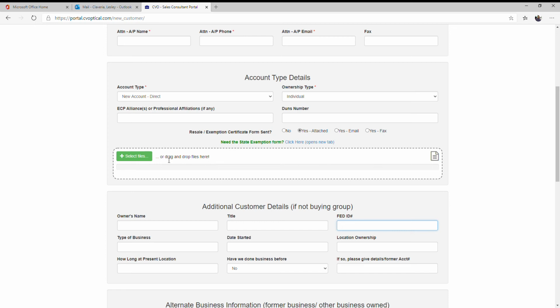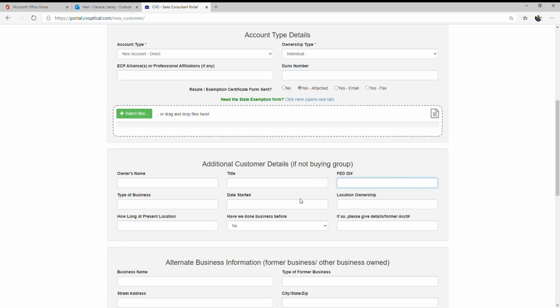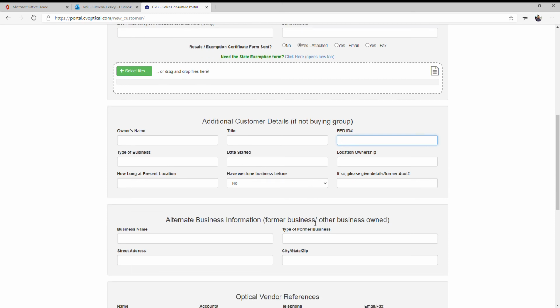So you don't have to download the tax exemption form because all our customers are international. Make sure that you enter all this information as well: the owner's name, the title, the tax ID, the type of business that it is, the date it started, etc.